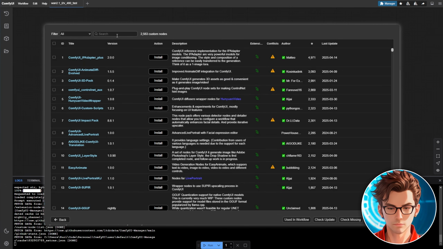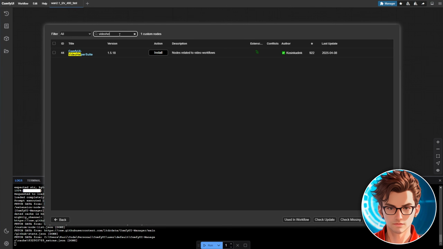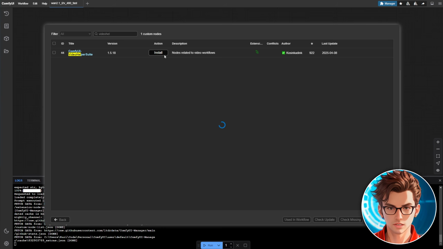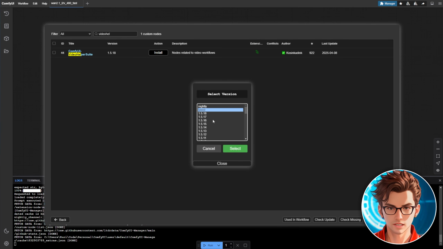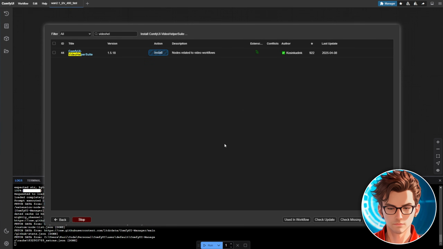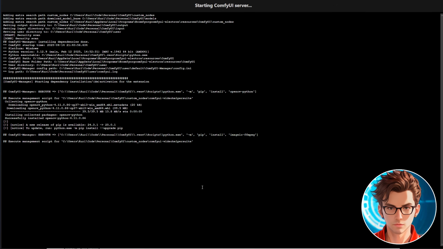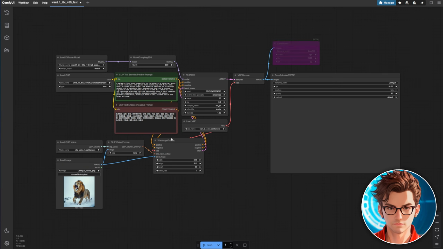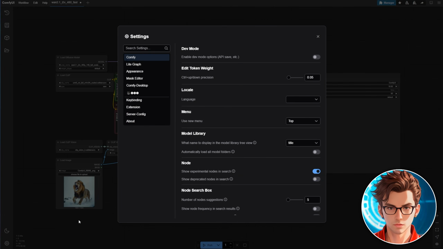You must use the Custom Nodes Manager. Look for the Video Helper in the manager and install it. Select the latest version of the Video Helper and click Install. After installation, it will prompt you to refresh your browser, so you will need to restart the Config UI. After restarting, the Config UI will load again.